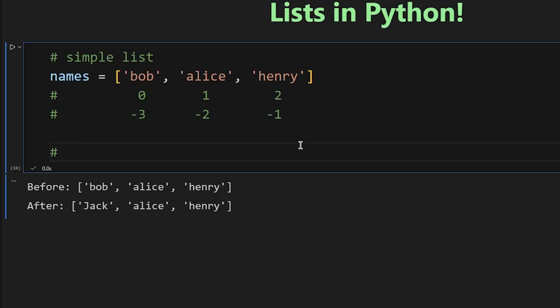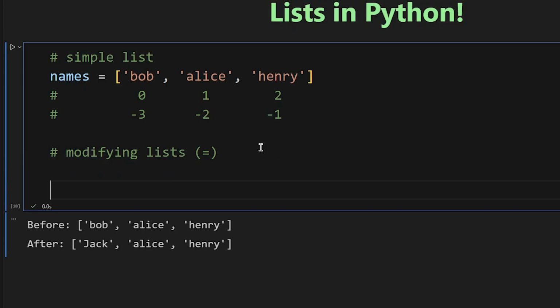Now we're going to talk about modifying lists. What does modifying lists mean? Modifying lists means changing specific values in a list. For example, in this case, why don't we switch the name Bob to Jack? How do we do that? Well, remember to use the equality operator whenever you're updating values in Python. Always use the equality operator.